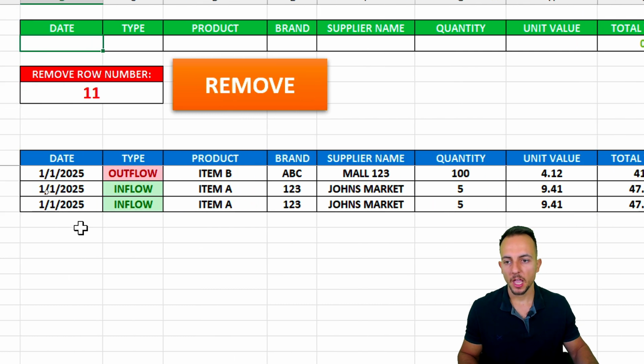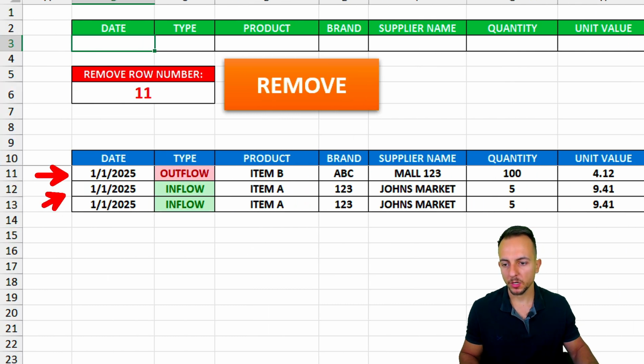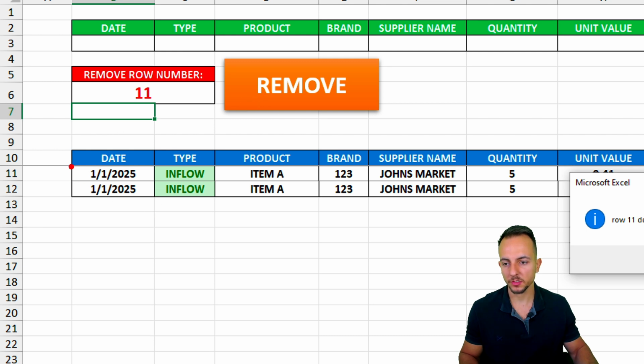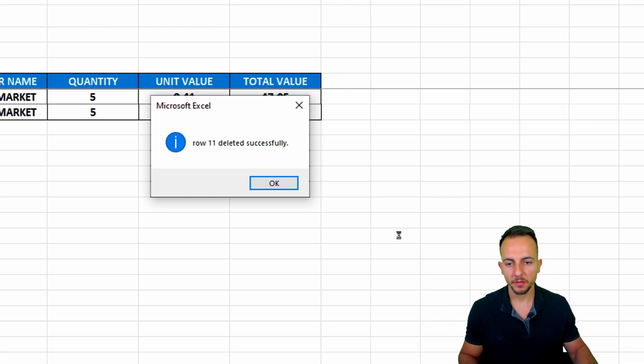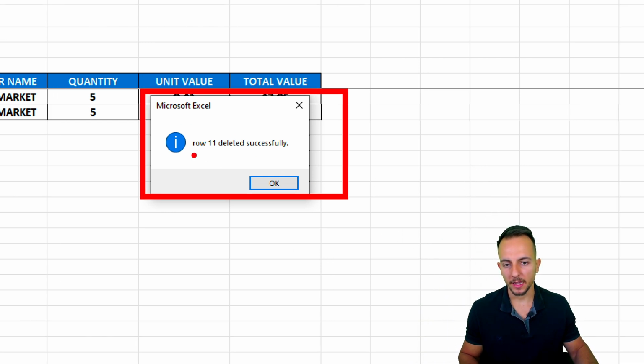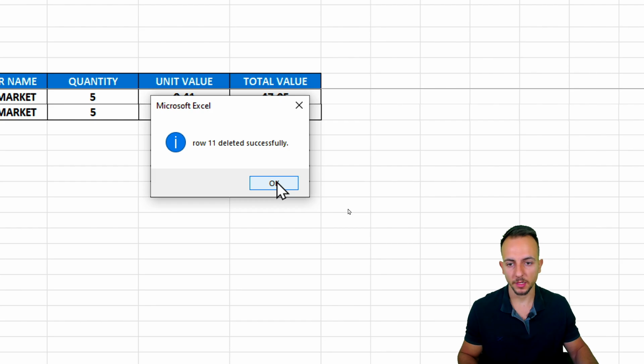Simple as that. And if I want to get rid of this row or this one, let's make sure it's working. I want to specify here the row number 11, enter, and then remove. As we can notice, automatically the row is going to be removed, and we also have a message, row 11 deleted successfully, and then okay, that's it.